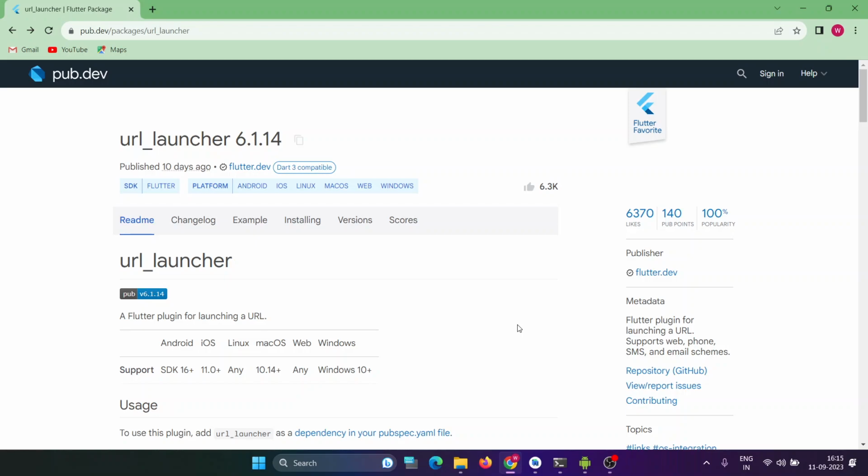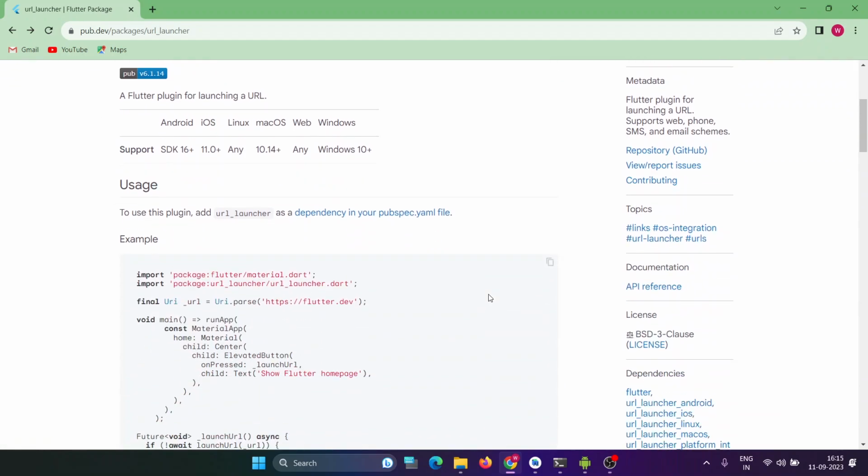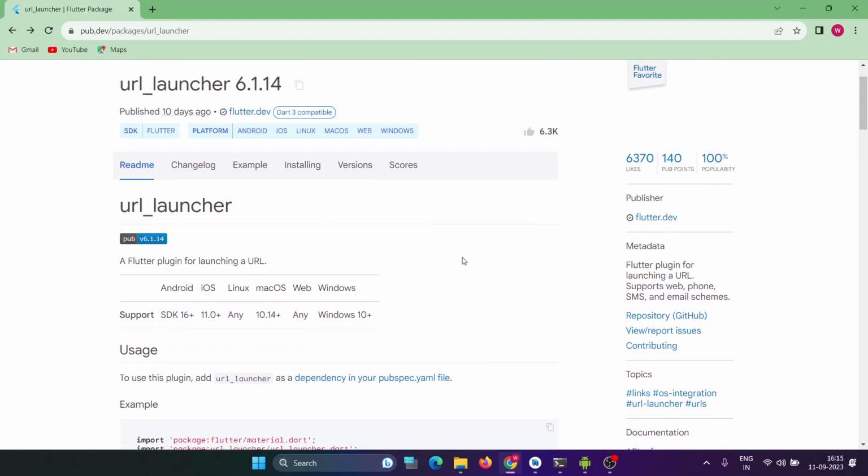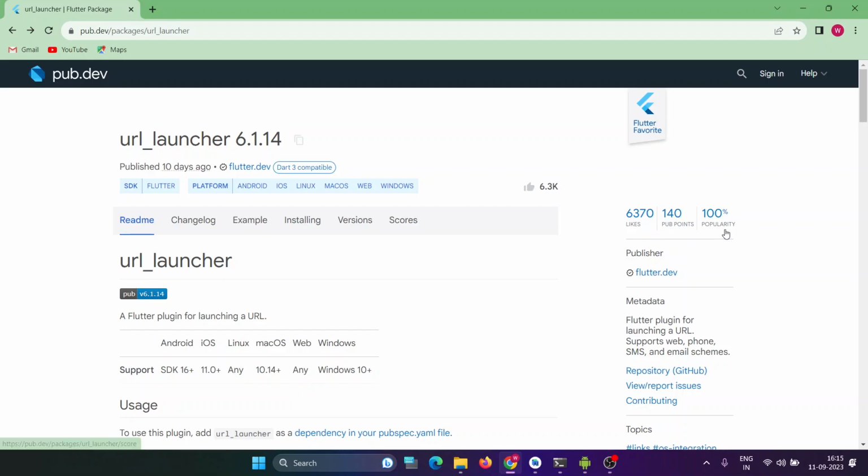So let's start. First of all, this URL package is present in pub.dev and it's licensed BSD 3-clause, which means it's an official package, and the publisher is flutter.dev. As per the likes, pub points and popularity, this package is very suitable if you want to launch a URL and certain other features. The platforms it can be used on are Android, iOS, Linux, macOS, web and Windows, which means it can be used on all these platforms.